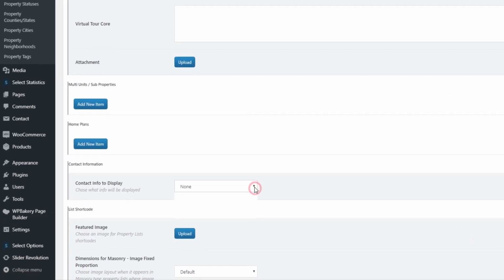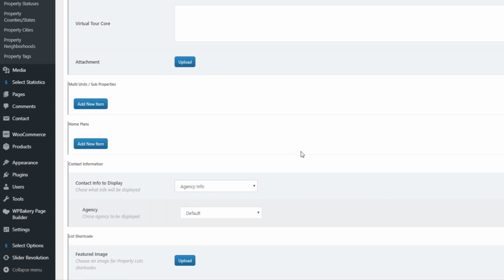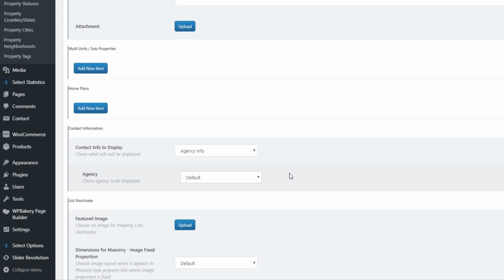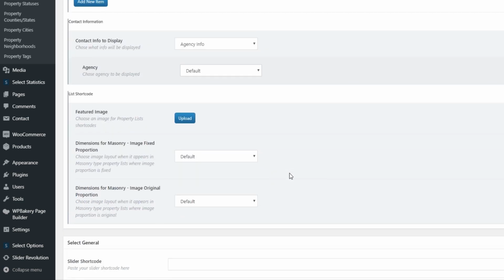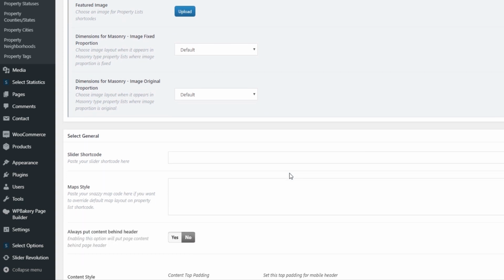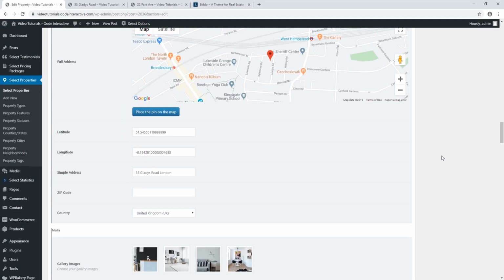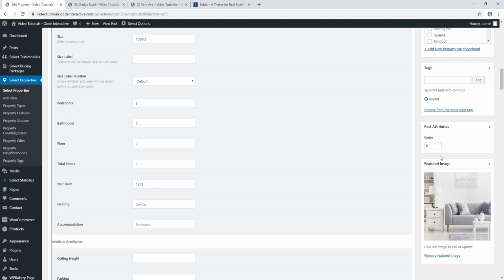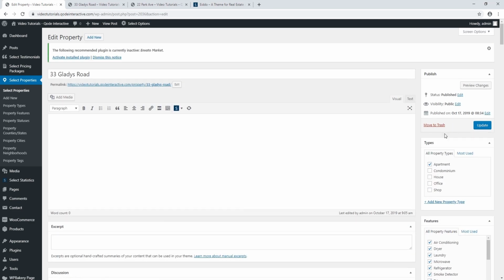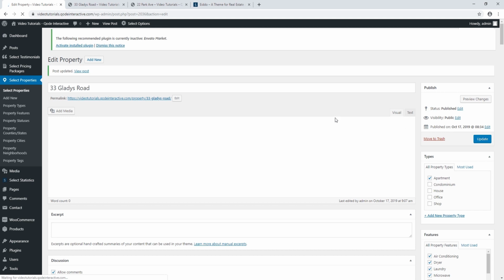Okay, I'm just going to set contact info to agency. And here you can choose the agency to be displayed. It can be the default one. If you add multiple agencies, they will be listed here. And this brings us to some general options that we are going to skip because we like our page as it is, as it came with the demo. Okay, moving up and clicking on update, and that's it.